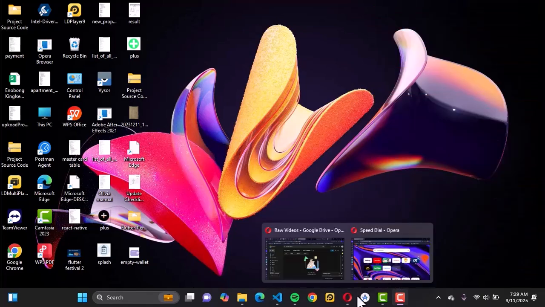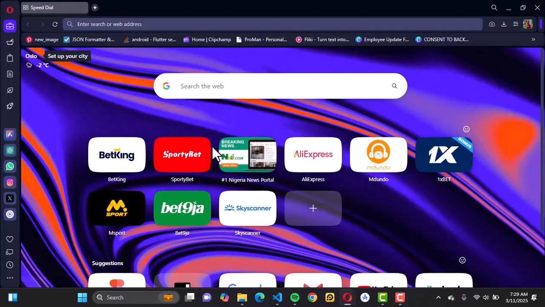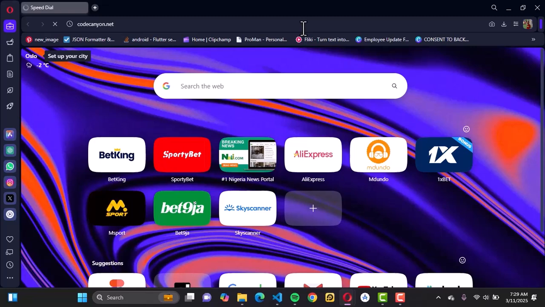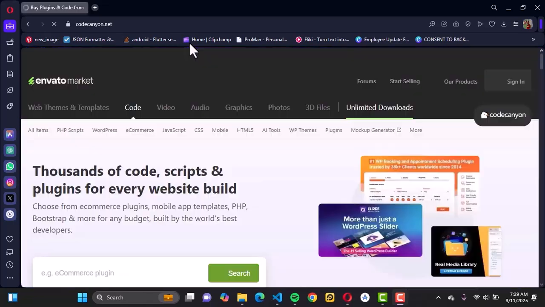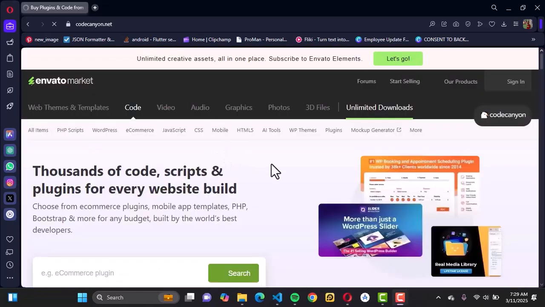So the first thing you want to do is to open your preferred browser. For me, I'm going to be using Opera Mini, and you want to go ahead and type Handyman.net in your browser. And once you type that, you should open the official website for Handyman. So this is the official website.